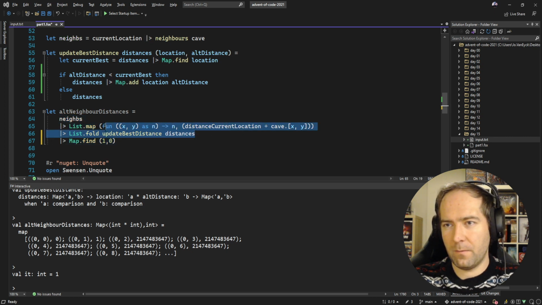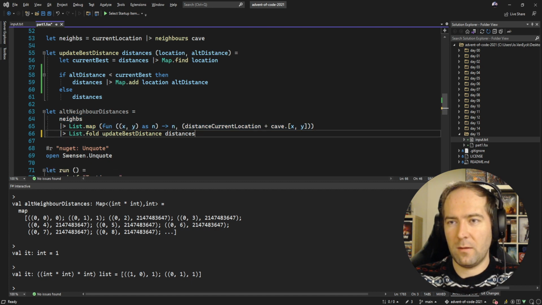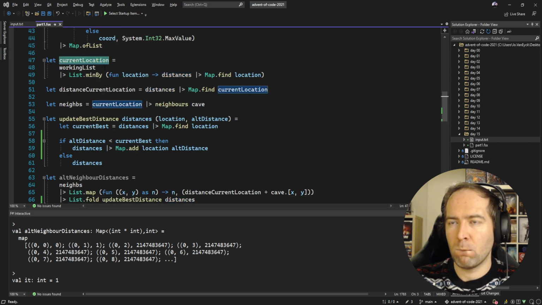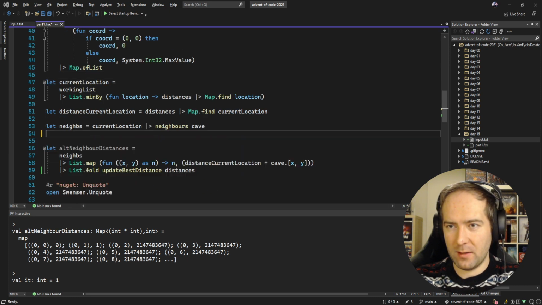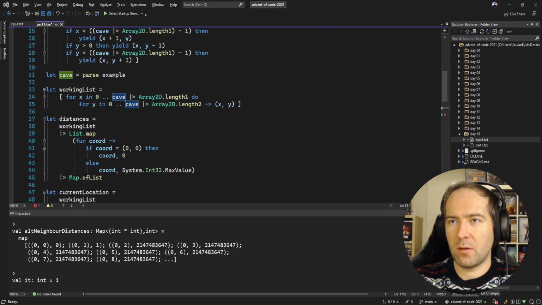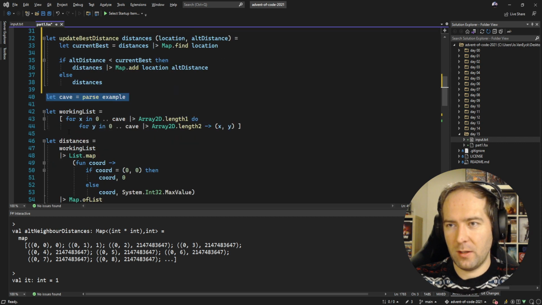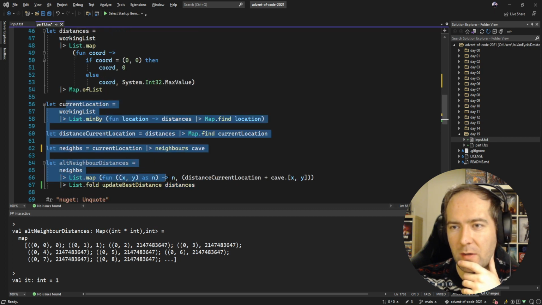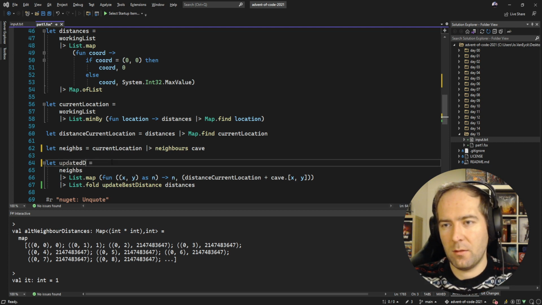And how many things did we change? 2 neighbors? 1, 2. Yep. I think this might be it. So this is one step of the algorithm, and the entire thing is starting from here. I'm going to grab update best distance and put that somewhere far away with the rest of the functions. So this is parsing, this is building a work list, this is building the distance list for Dijkstra, and this is the actual Dijkstra algorithm. Let's call this updated distances.